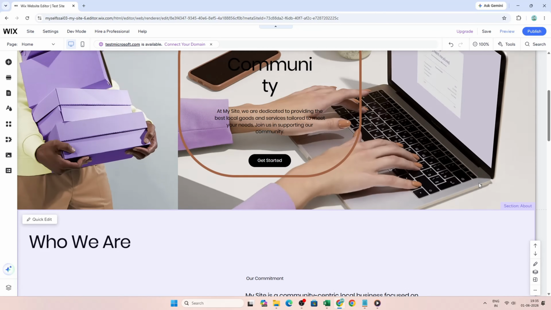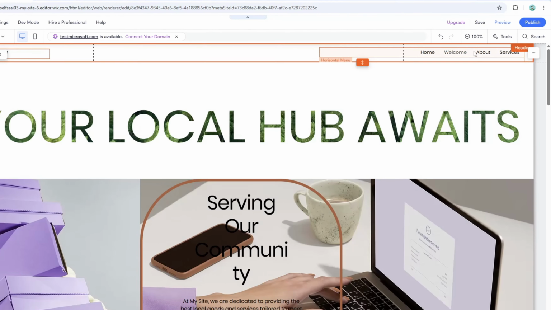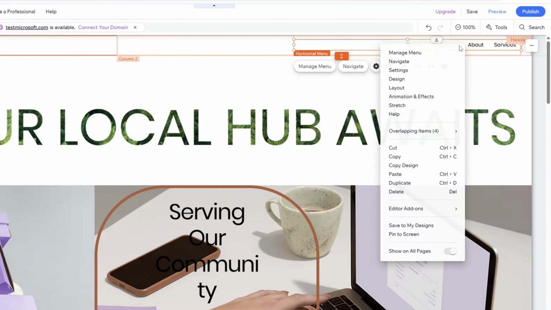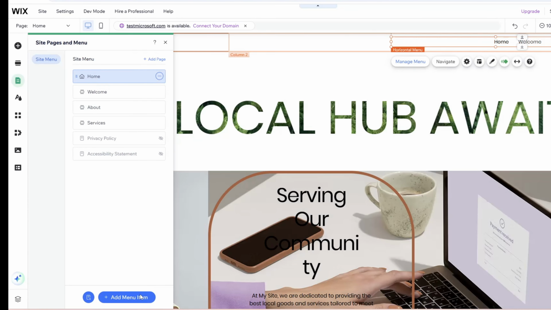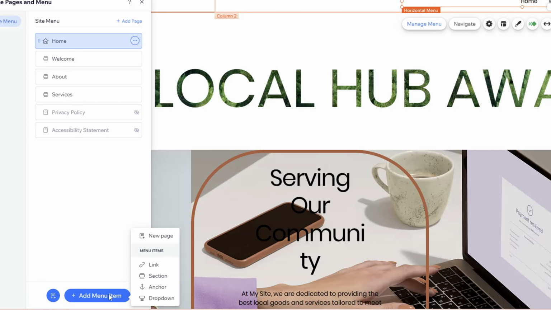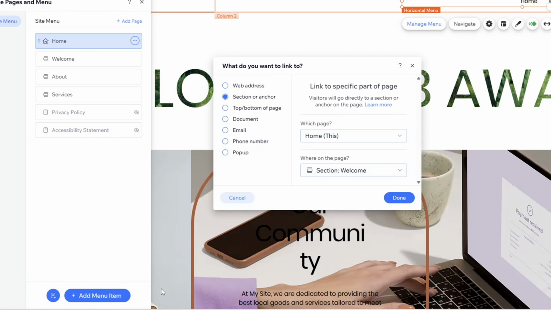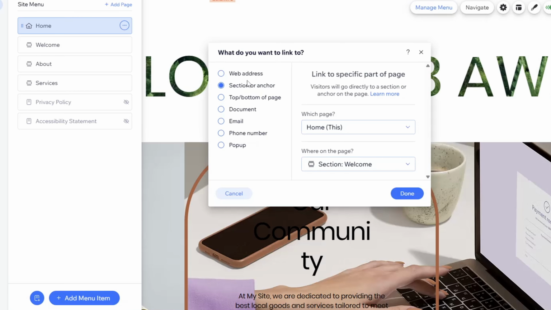Click on your site's menu in the editor and select Manage Menu. At the bottom of the menu panel, click Add Menu Item. Wix will give you different item types to choose from, and here you'll want to select Anchor. On some menu setups, you may see Section as an option for more advanced menus. But the idea is the same.